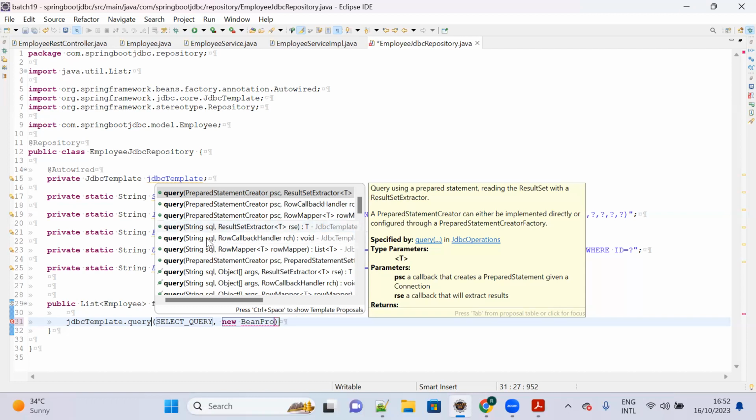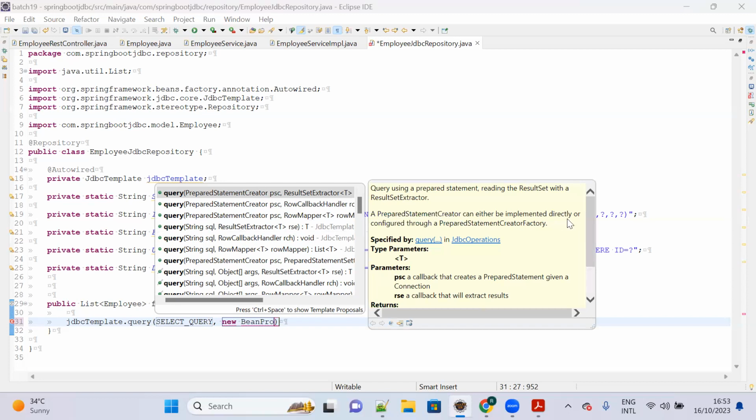Actually, you can see here which method we are going to use: SQL query with a result set extractor, this is the fourth one. Here we need to pass a specific bean object. A prepared statement creator can either be implemented directly or configured through a prepared statement. What it will do is query using the prepared statement, reading the result set from the database.